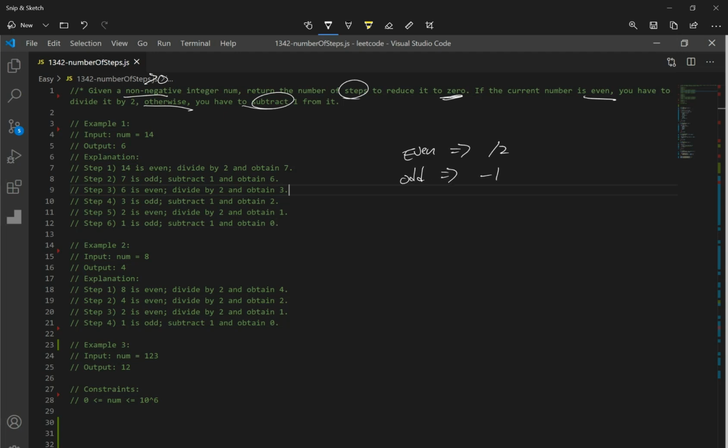Okay, example 1, we have an input of 14, right? Is 14 an even number? Yes. So what we do is we divide this by 2 and then we get 7. I forgot to say count is going to be 1 since we divided by 2. Since 7 is odd, we want to subtract 1 from it, and then we get 6, which is even, and count increases to 2.